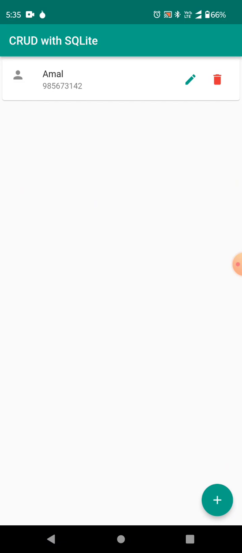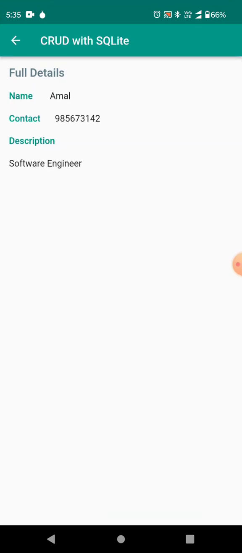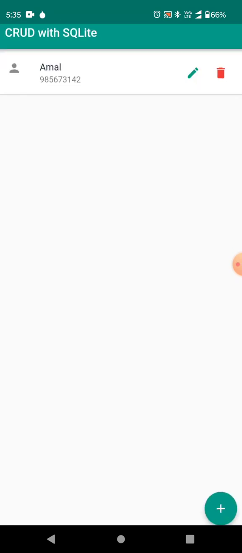You can read this data which is already created by just clicking on the first user profile. We can read the name, contact, description details. By clicking on the back arrow, we can go back to the previous menu.